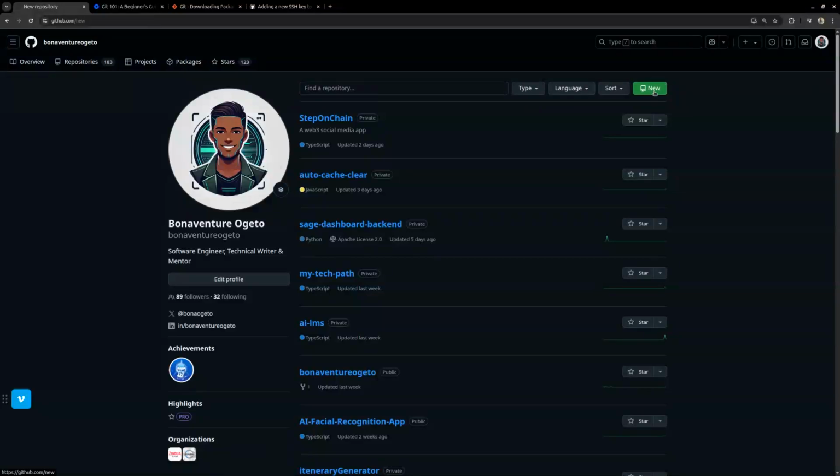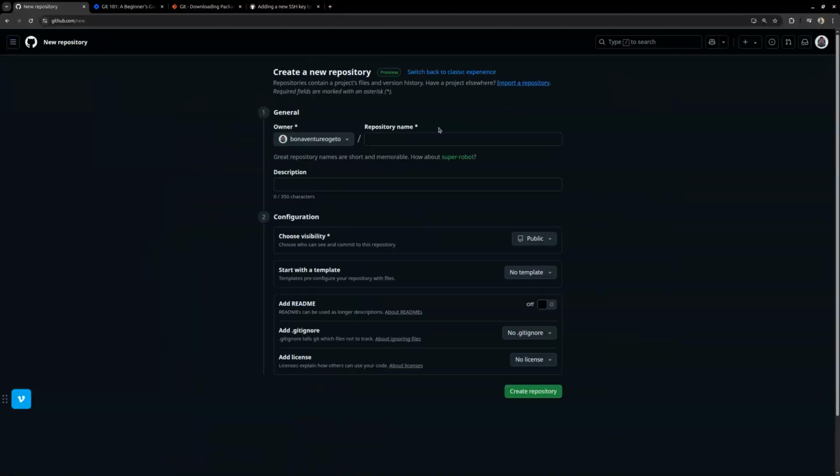Then you should be able to create a new repository. Just wait for a moment for it to load. Then you come here, you can type in your repository name, right? Now, this is just a test. Basically, I'm going to create a test repository.